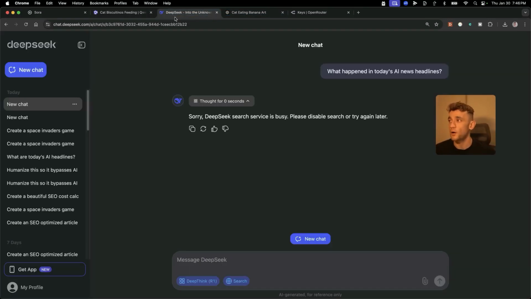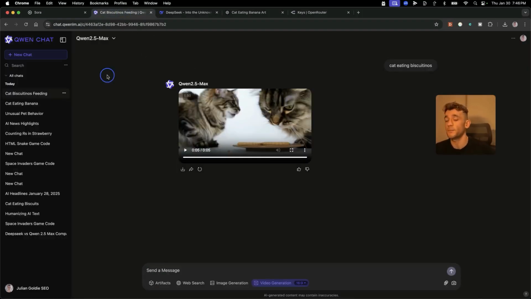And DeepSeek R1, great for running locally. So again, Qwen 2.5 Max, for the average person watching this, probably the best model.